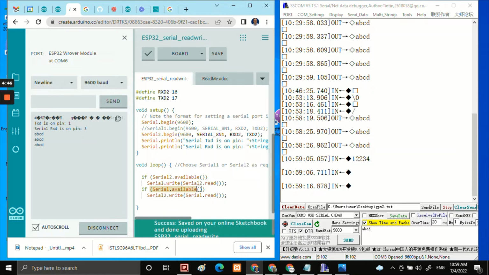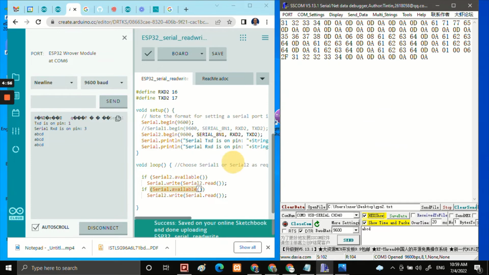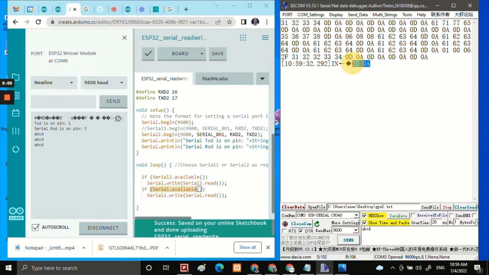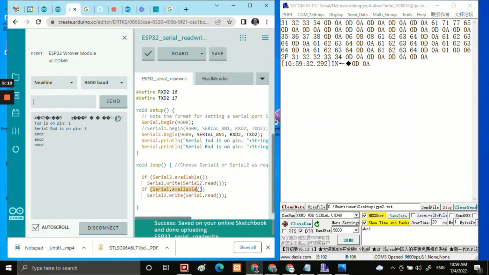When I didn't type anything and just sent empty, it's actually not empty. Let's check the hex. When I send empty, I receive 0D and 0A. Remember the last exercise that we did: 0D and 0A, referring to the ASCII table, mean carriage return and new line. But nothing was input here.